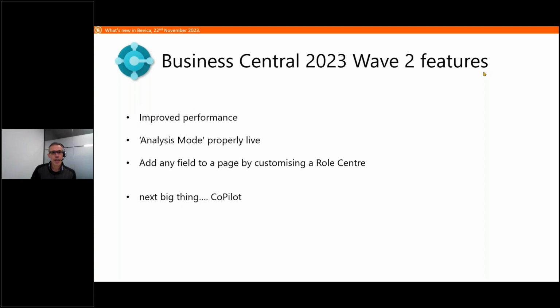As well as the work that we've been doing, Microsoft have been very busy and are upgrading the Business Central base product. So the Wave 2 is ongoing at the moment. And these are just four of the highlights. There's a huge list of things that Microsoft release, and it's all on their website. But they have made a significant improvement in performance.